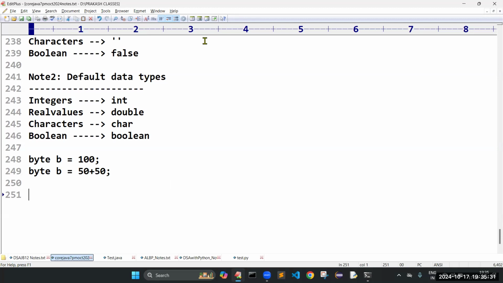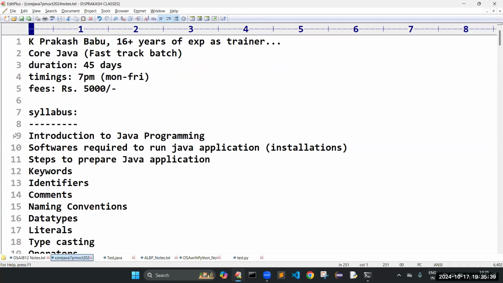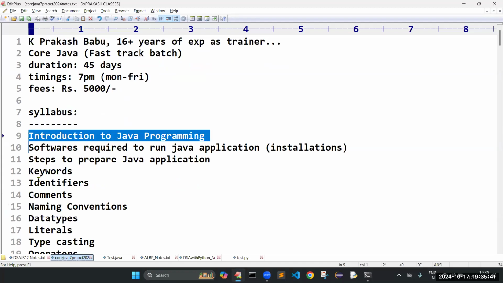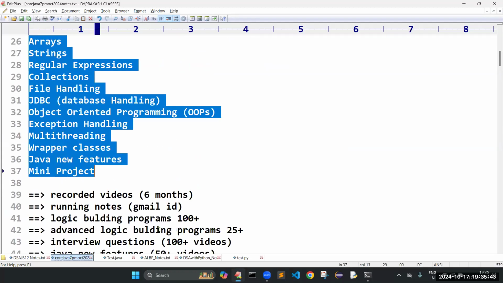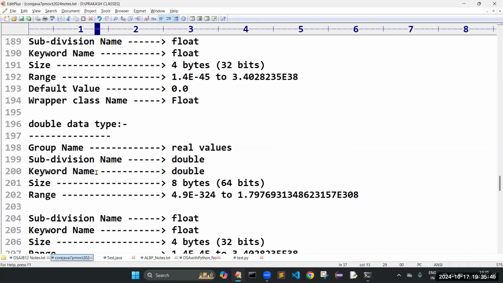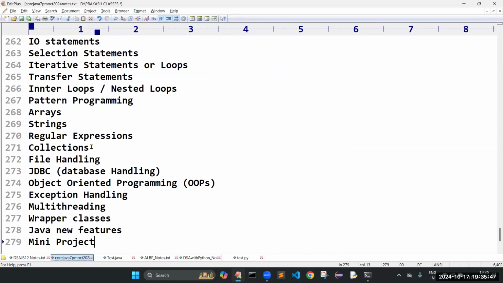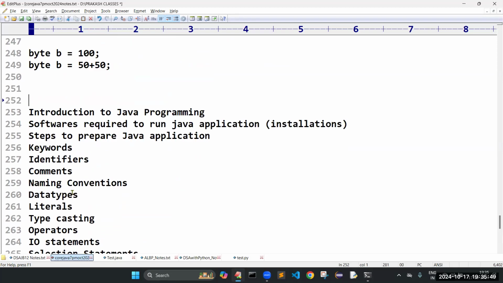Anyway, let me start our introduction part, like Java history and all. I started exploring these data types and I will copy paste this at the ending to map the syllabus. Anyway, in the demos itself, we finished data types. Tomorrow, I'm going to start typecasting or literals, something like that.